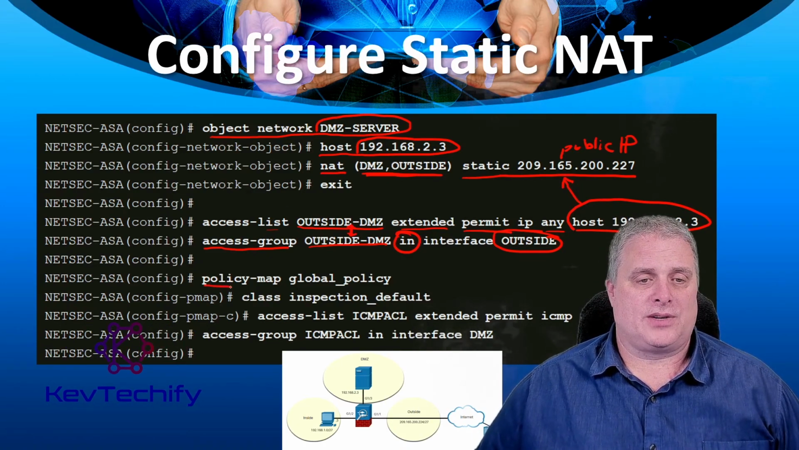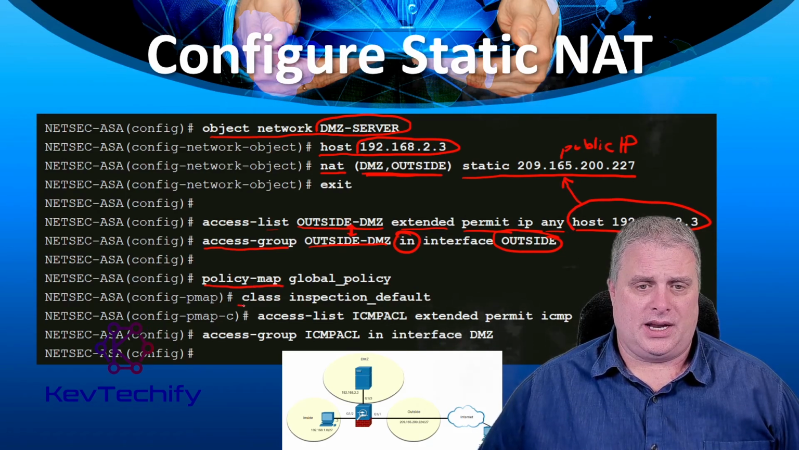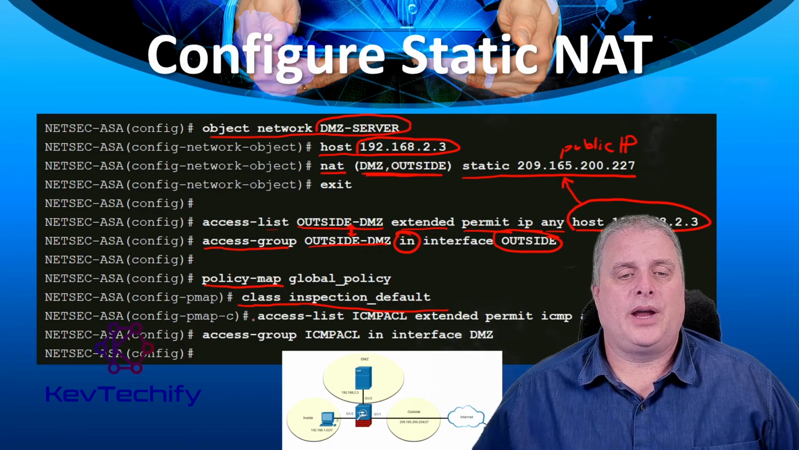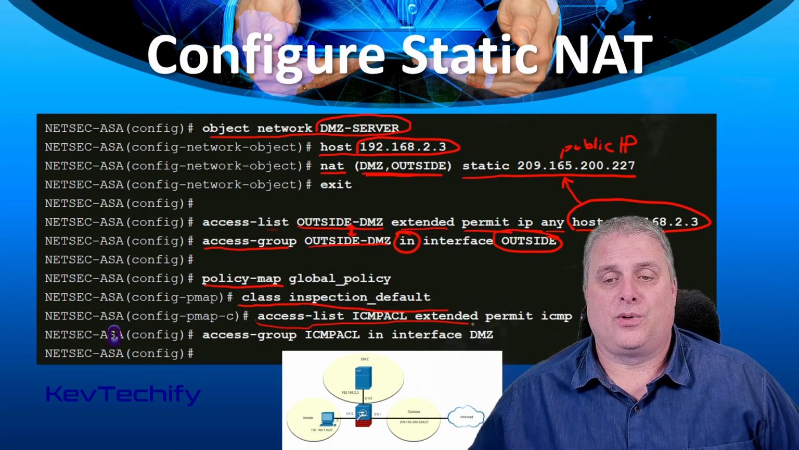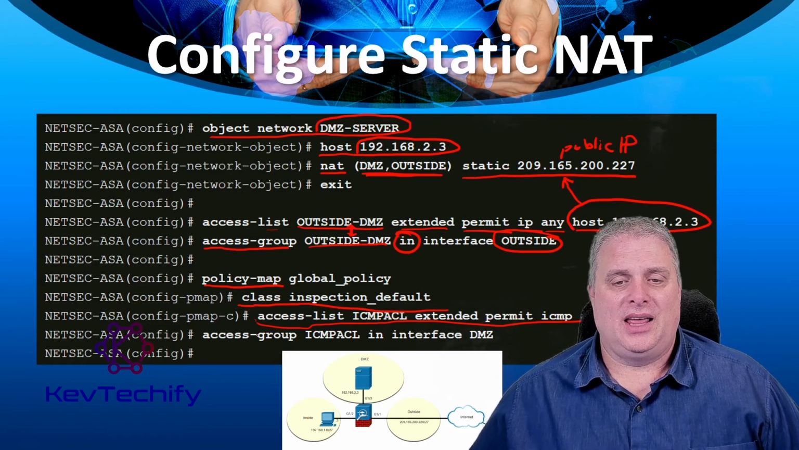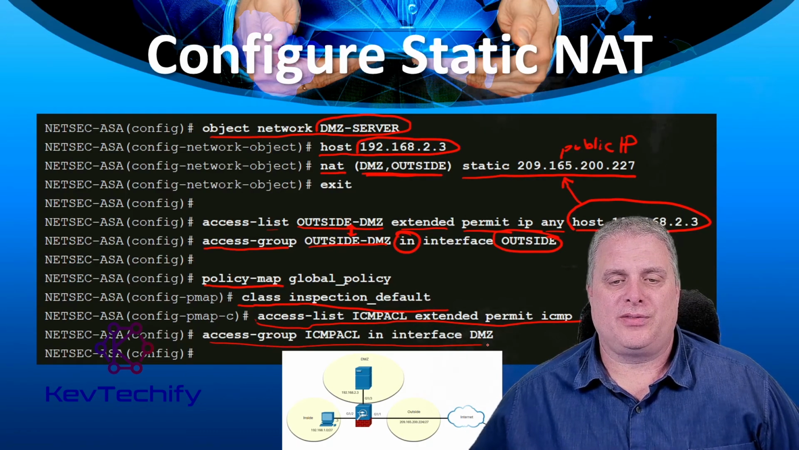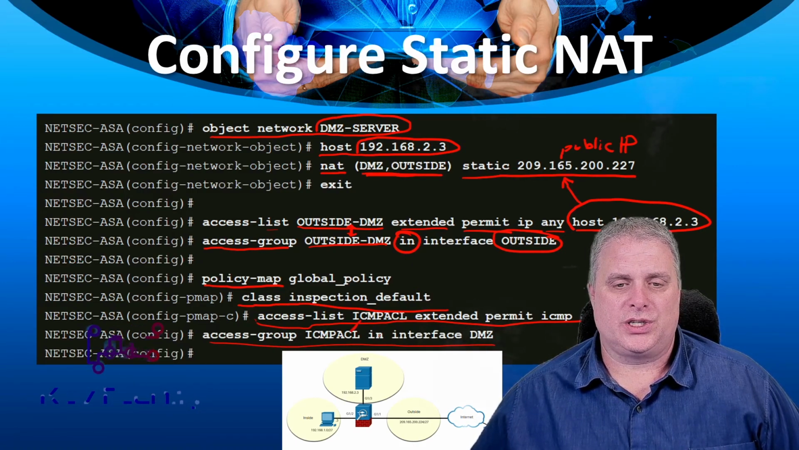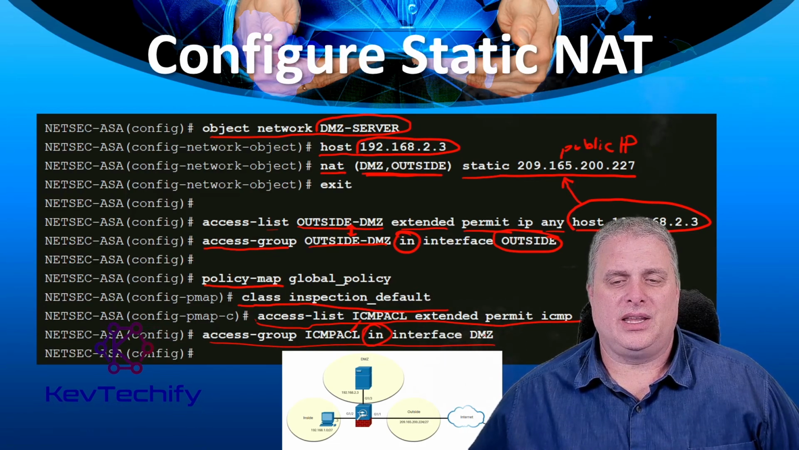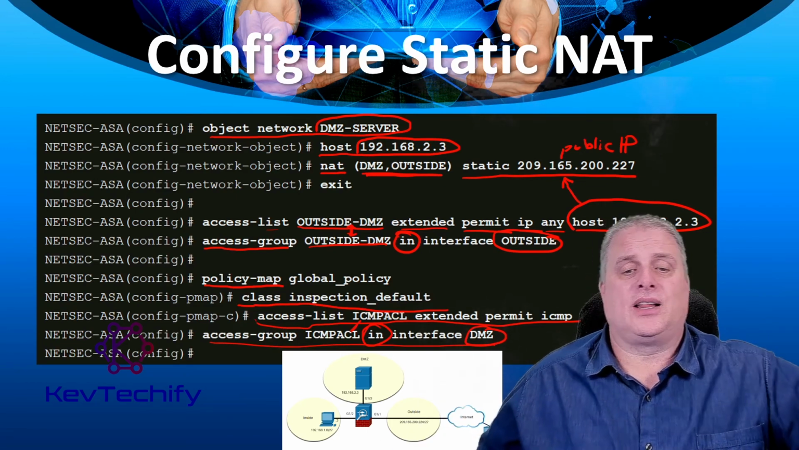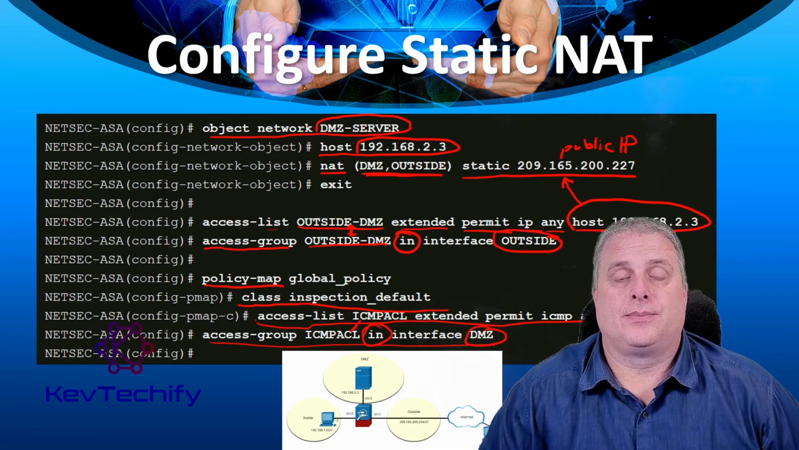Then we go ahead and we specify our policy map. We say what class we're using. So we're using inspection default. Then we create an access control list specifically for this use. We call it ICMP ACL. It's an extended. We're going to permit any ICMP traffic in, and then we apply that to the interface here. We apply that ICMP access control list we just created in the in direction to the DMZ interface. That sets up our static NAT from our outside client to our web server in our DMZ.